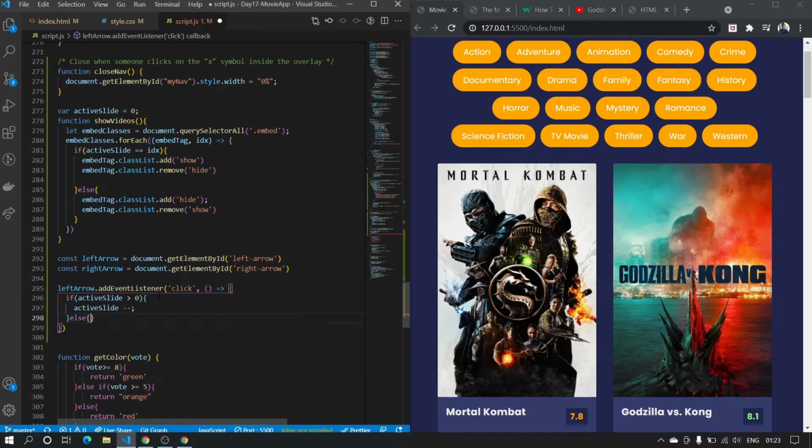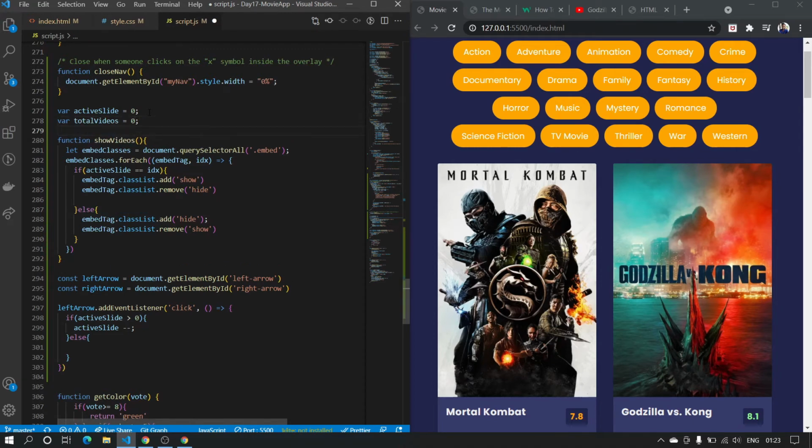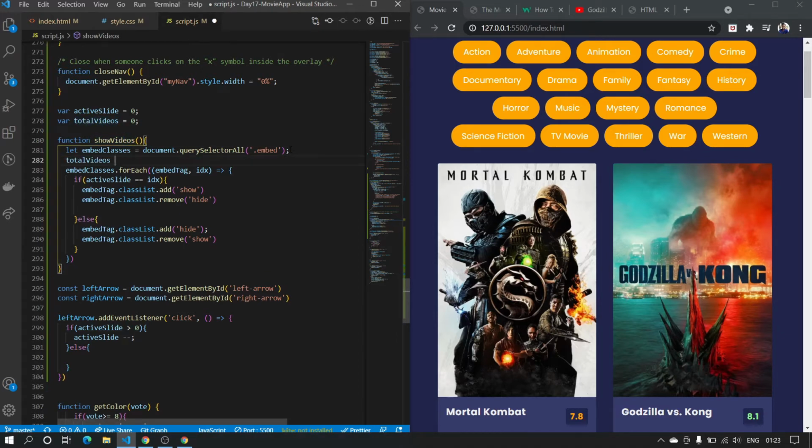And if it's not true, which means it is either equal to 0 or less than 0, then we need to make the active slide the last element. So we need to get the total number of videos that there is. So we can create a variable for that as well. So we'll create a variable called total videos, and we'll set it as 0. And in the show videos function, initially we'll get this total videos.